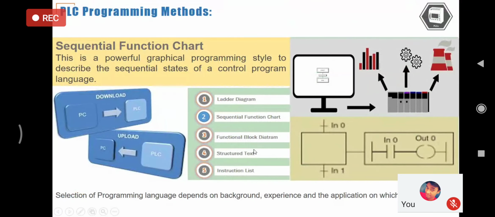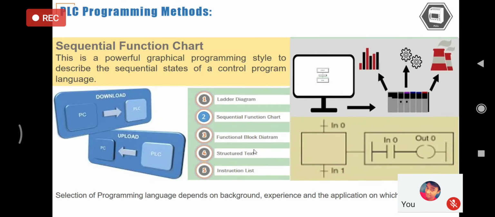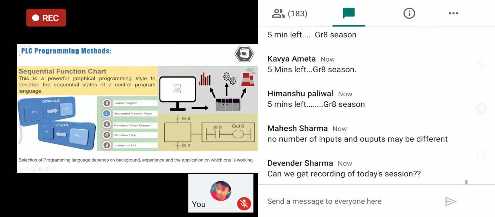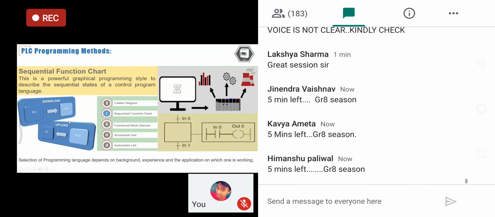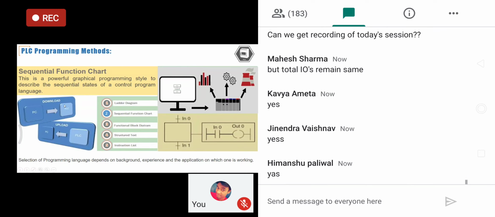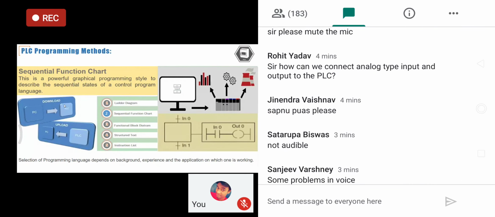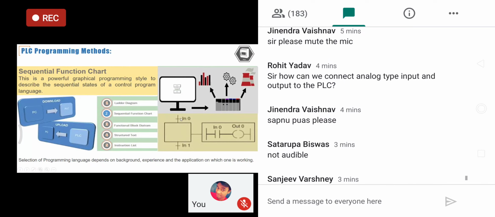So apart from ladder logic diagram, we have some other forms of programming languages. The first language we have already discussed, that is your ladder diagram. The second is the sequential function chart, sometimes referred to as SFC. This is a powerful graphical programming style to describe sequential states of a control program. However, it is a bit difficult since it is time consuming. What we can see here is a sequence of operation that can be drawn. It is the least used language because of its toughness in programming.